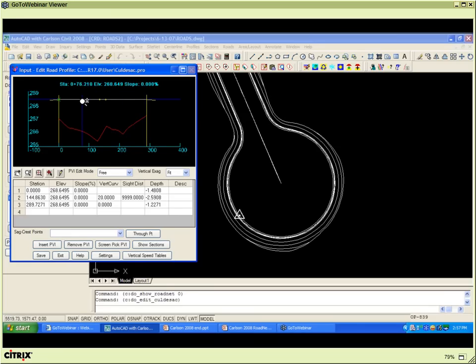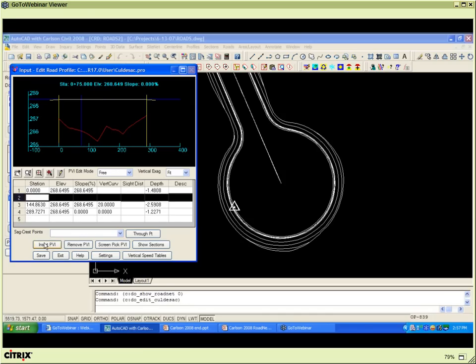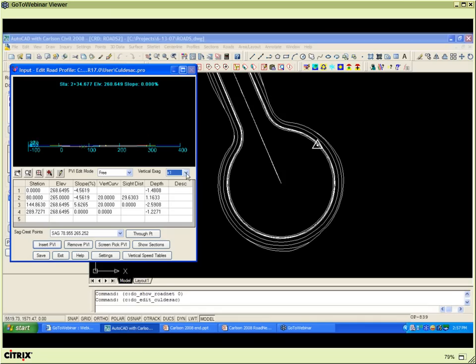Let's say I set one right here. That's around station, let's say 80. So I'll come in here, say Insert PVI at station 80, and my elevation is going to be 265. And you can put a vertical curve in here if you want to. I'll put one in here of 20. And I've got the vertical exaggeration set to fit. You can also change that out. That's a 1-to-1 scale. That's a 2 scale. And that's a 10 scale.